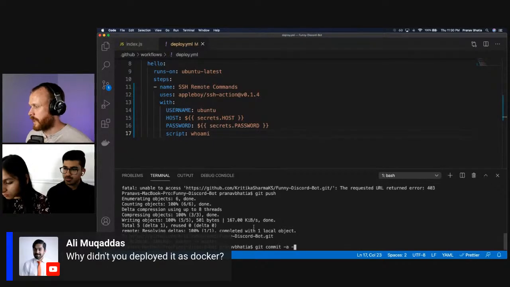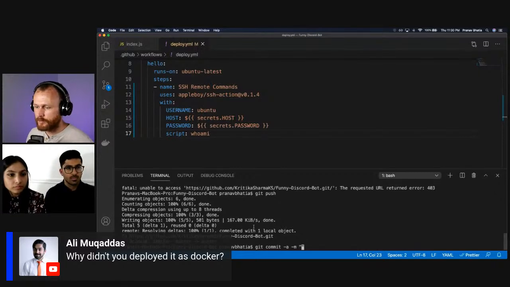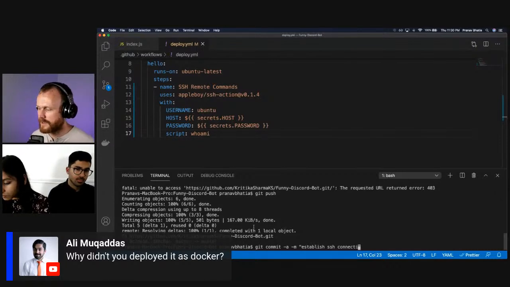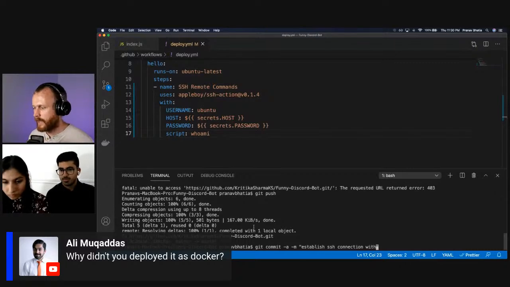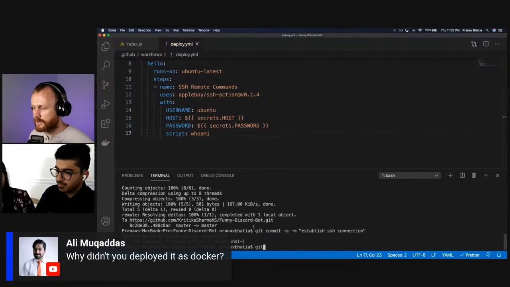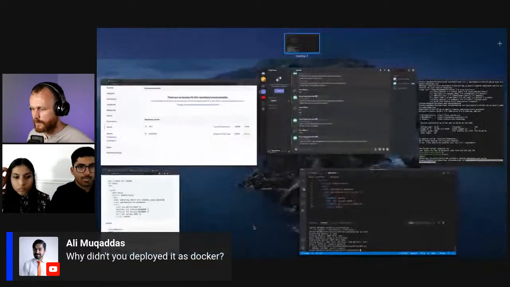Ali was asking why we didn't deploy as Docker. I just wanted to keep it simple for this one. I don't think Pranav and Kritika know too much about Docker. I know that's one of their goals for 2021. Rather than trying to explain Docker and how to provision an AWS instance and how to get a GitHub action set up, it was just too much scope creep. So we wanted to keep it simple and just deploy directly. If I was using this directly, I would definitely Dockerize this and spin it up that way.